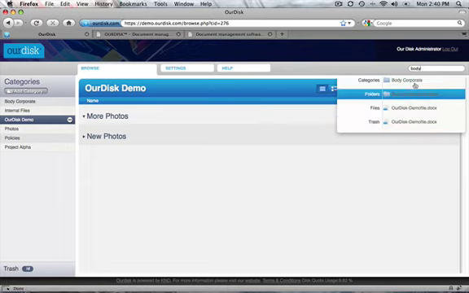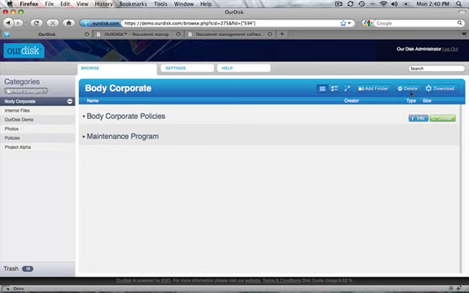So I can quickly navigate to that particular directory just by selecting it, and you can see that there it is, ready to go. So search is very, very powerful. To take advantage of that, you just get your content in there and start experimenting, and you can see the power of the OurDisk search component.